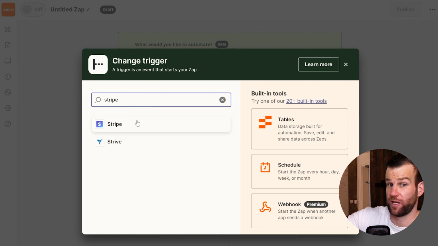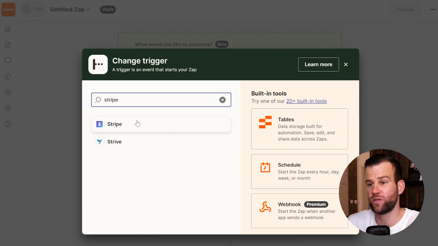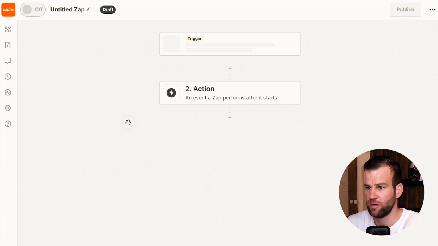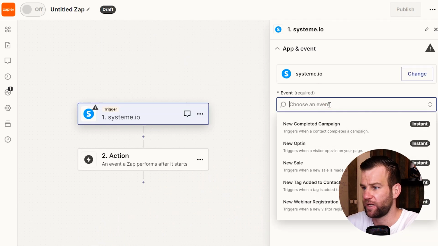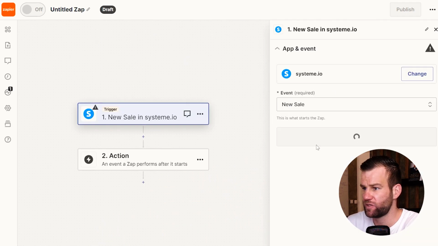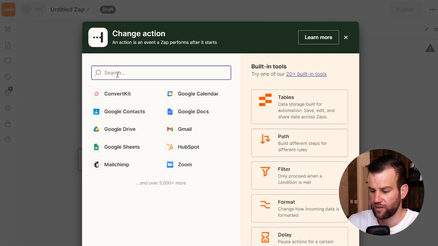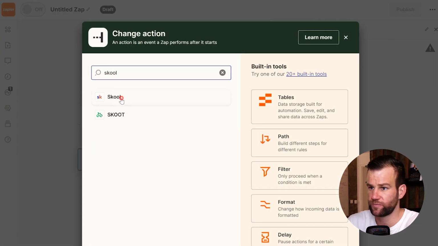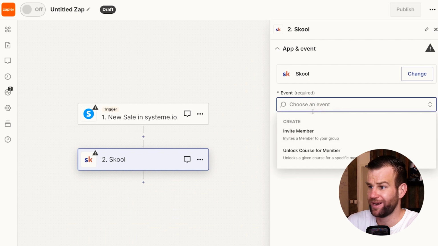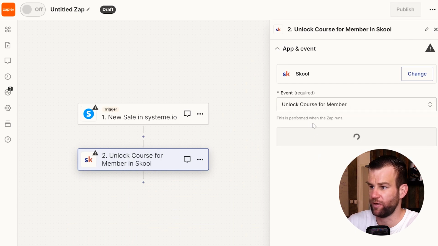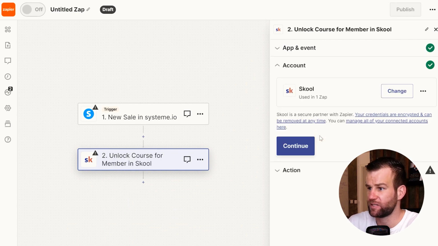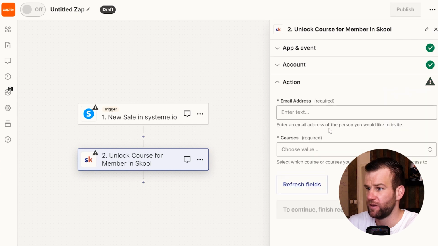So you could collect a payment just via Stripe, and this would send automation over to Skool. So I'm just going to use Systemy, and I will select here when I make a new sale. I'm not going to go through this, but if I made a sale via that kind of funnel, this would happen. And I will search for Skool, and we're going to unlock a course for a member. My API is already connected to that.